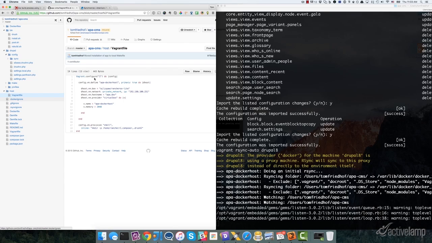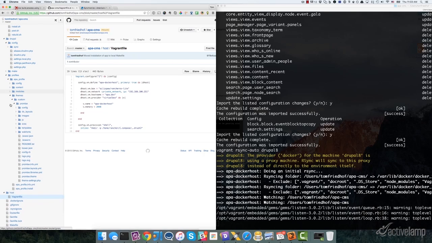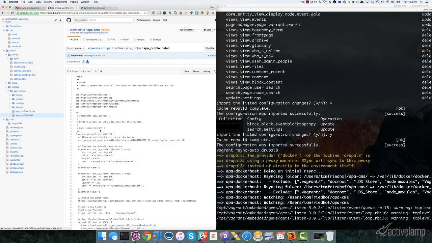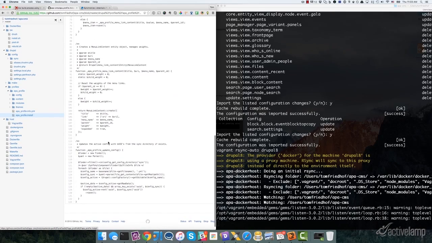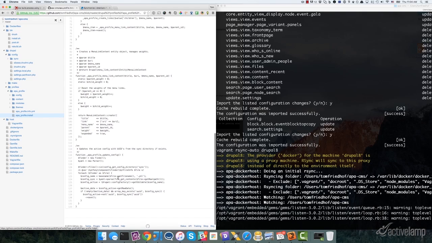So if you come over here back to our profile, we have one function in our install profile. We have a function right here that basically goes through all the configuration files in our sync directory, and it rewrites the active sync here so that the UUID is the UUID that comes from that sync directory. Drupal 8's got this constraint in place so that you can only share configuration between cloned sites, and this is how we worked around that constraint.